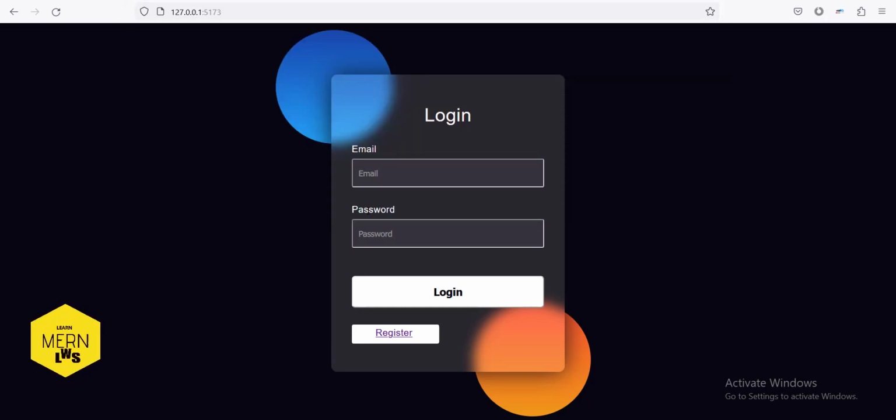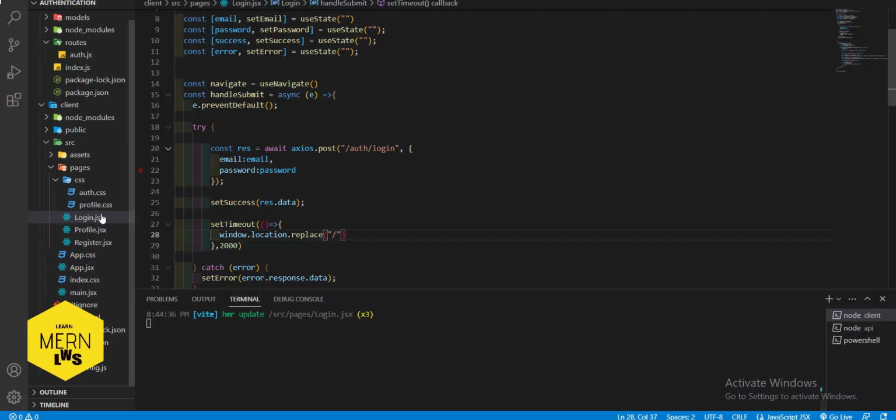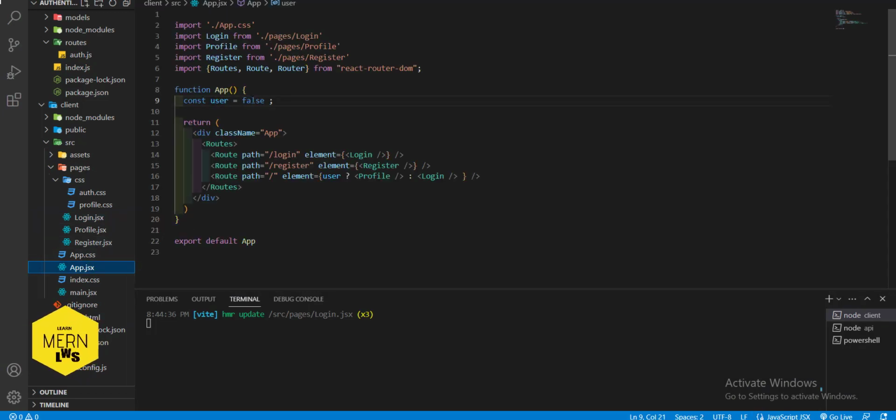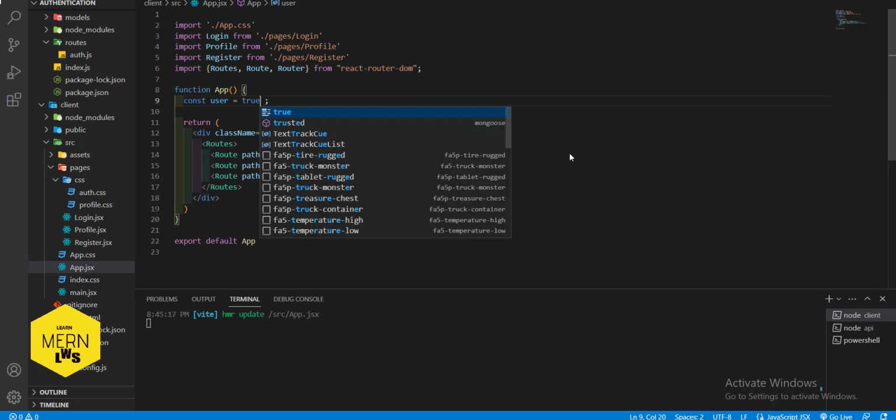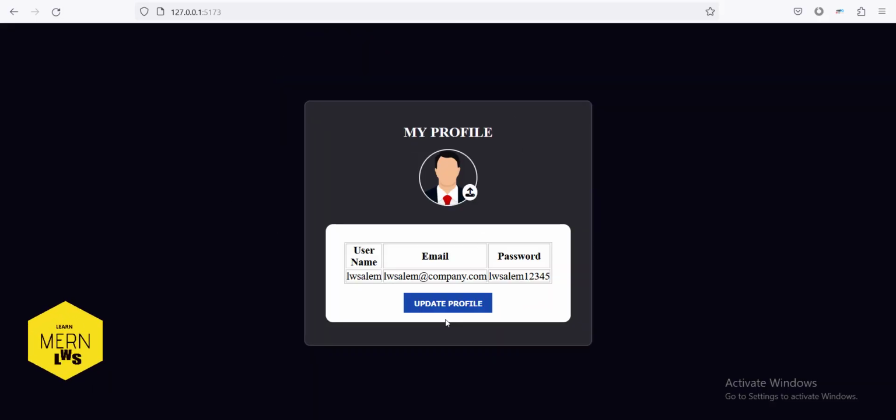Okay, it's not showing the my account page because in app.jsx user is false. So now here if I make it true, you can see the my account page here. So the login and registration part is okay.